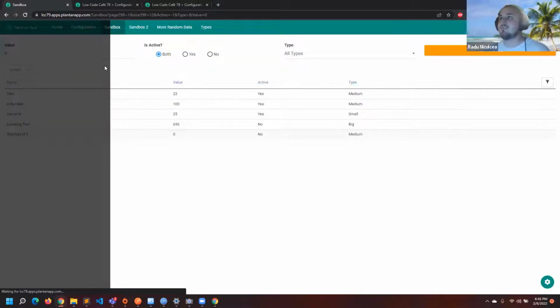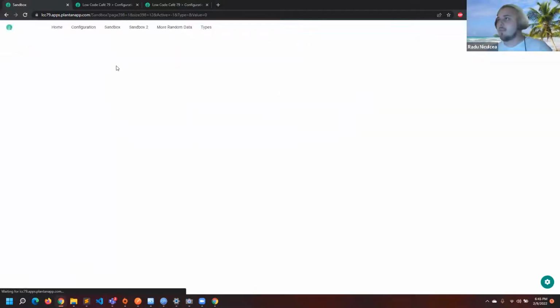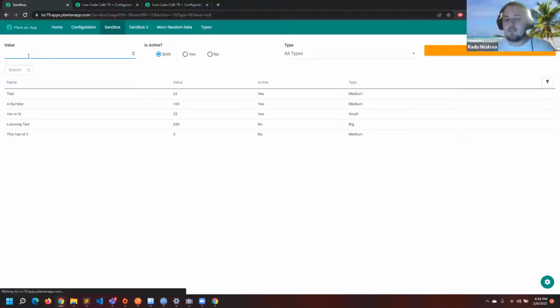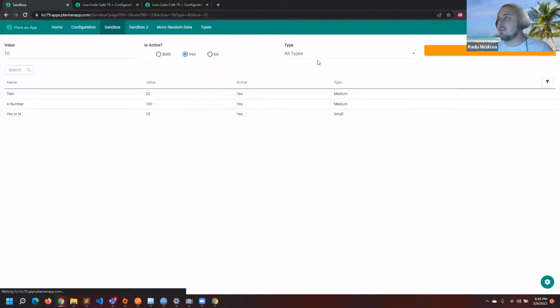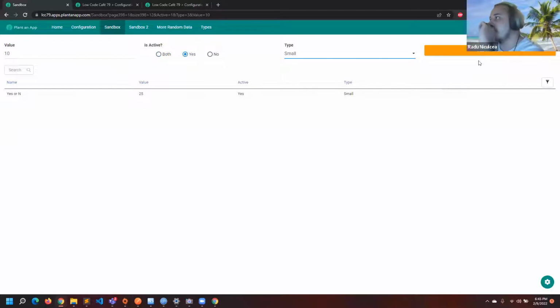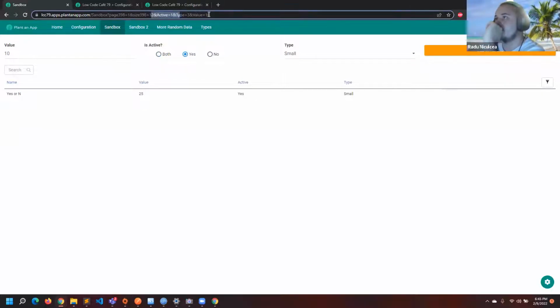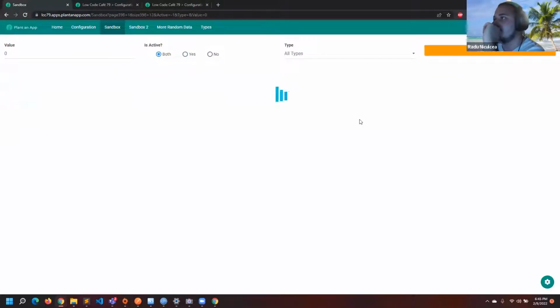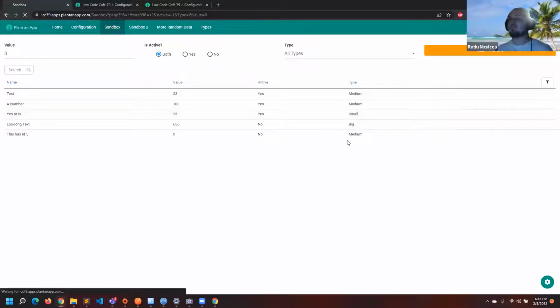So let's try this again. So we said 10, active and small, right? And now I have the filters. Watch the URL. It's going to change back, and the grid is going to adapt back to it. So this is my clear filters.